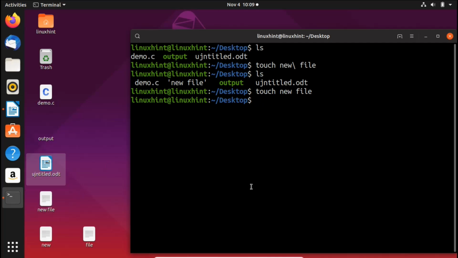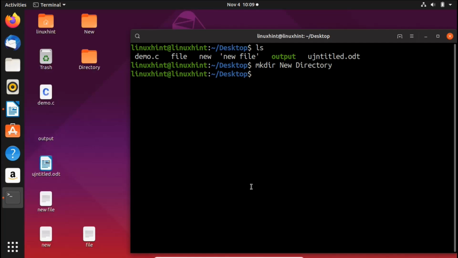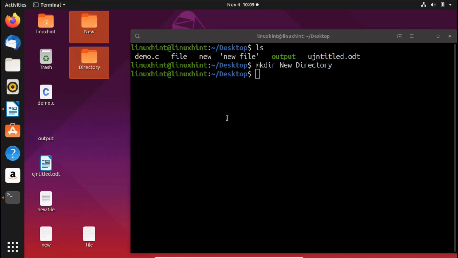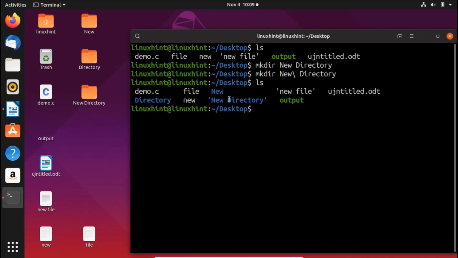The similar problem is with the directories as well. If I create a directory as new directory, I clearly want to create one directory, but you can see that we have two directories here. In order to fix that problem, all you have to do is write here new, then that specific slash, and then directory. Hit enter, and now you have only one new directory. If I list here, you can see I have only one new directory.